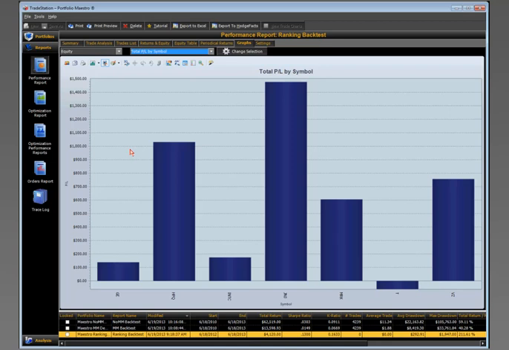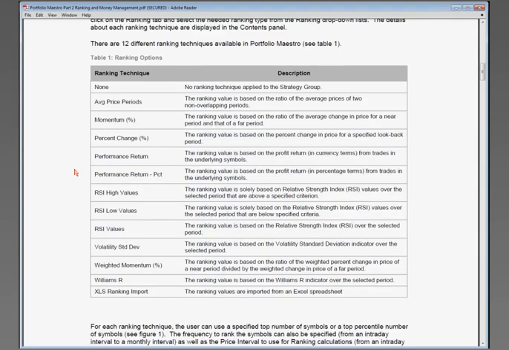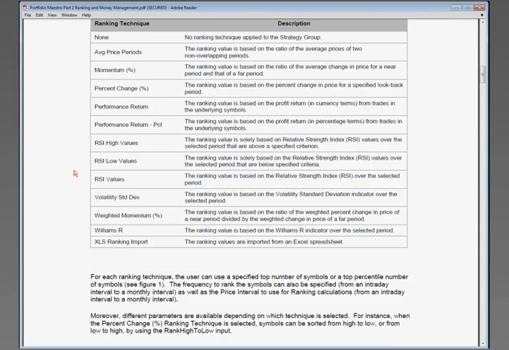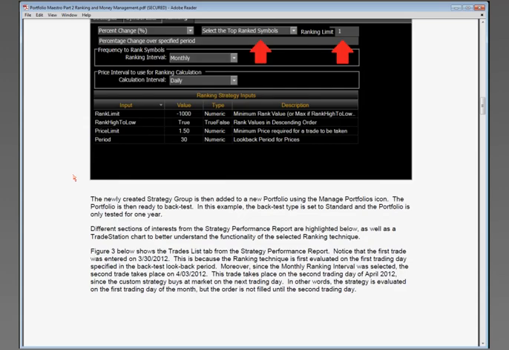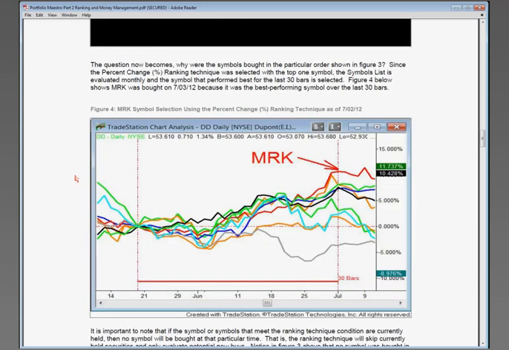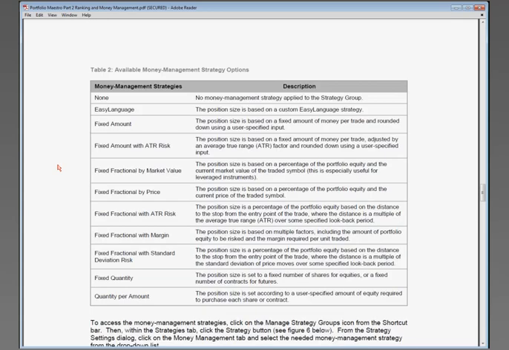The position size can be based on various factors, including equity and volatility factors, and I have a complete list of the available money management strategies in the white paper. So let me go to that table. That's going to be table 2 in the paper. Let me scroll down to it right here. Let's see, it's going to be on page 6 in the white paper.